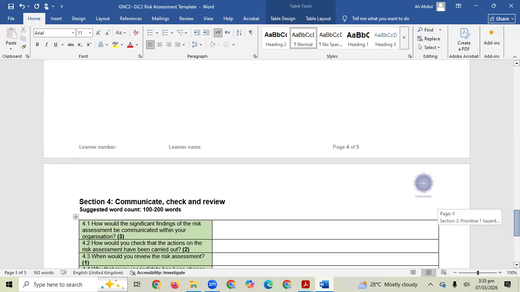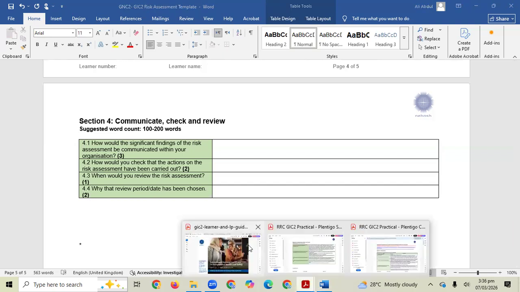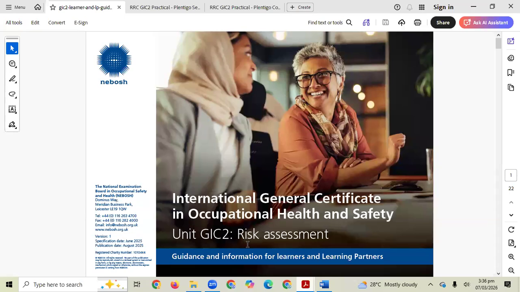Okay, here it is. In section 4, we have 4 boxes. How will the significant findings of the risk assessment be communicated within your organization? How would you check that the actions on the risk assessment have been carried out? When would you review the risk assessment, and why has that review period or date been chosen? Okay, in the 4 boxes, we have to tell about the communication, check and review. Look at NEBOSH guidelines, what they say, and then we look at an example and we will wind up things.